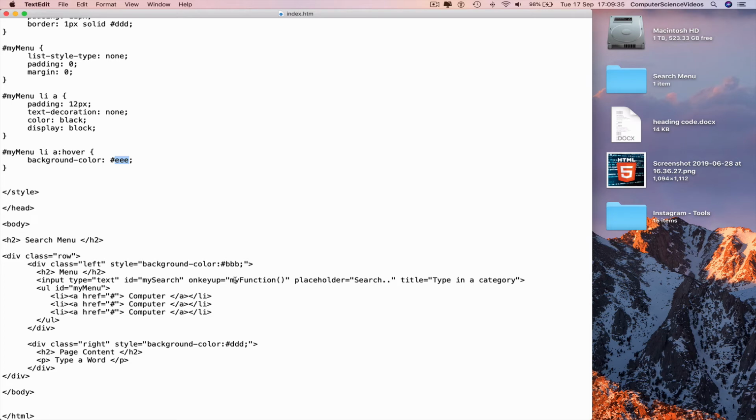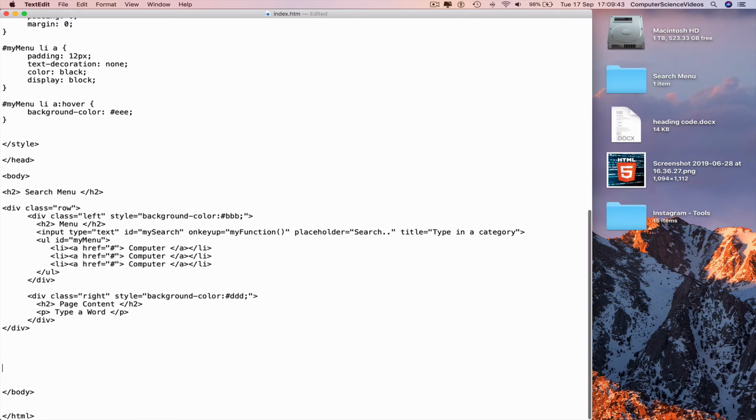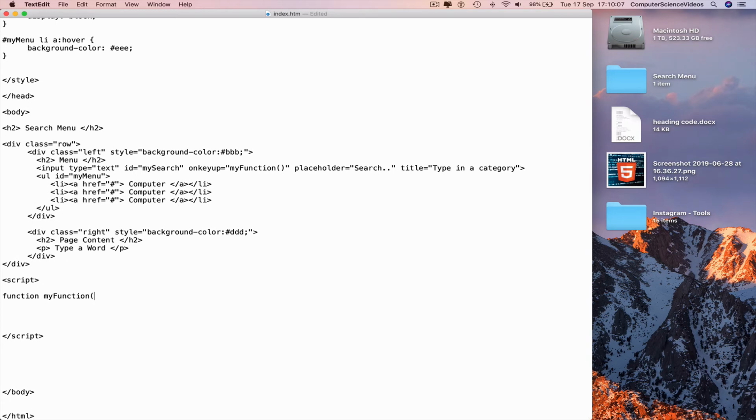together. So now we can go all the way down to the bottom of the text edit file, just after the div tag, a couple of spaces, less than script, greater than, less than slash script, greater than, function my function, parentheses, curly brace, new line, indent, var, input.